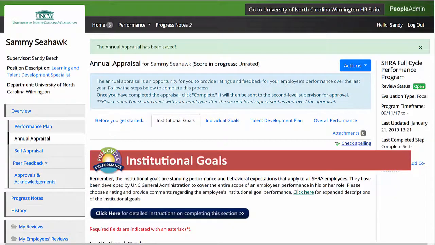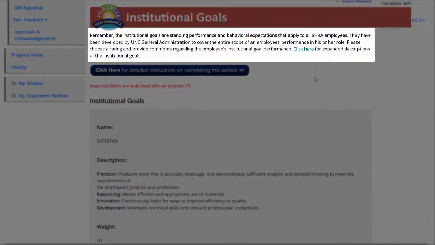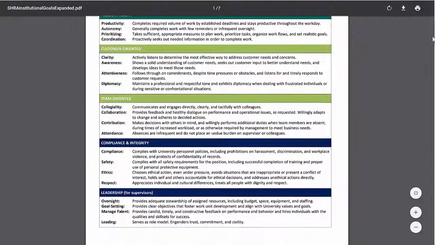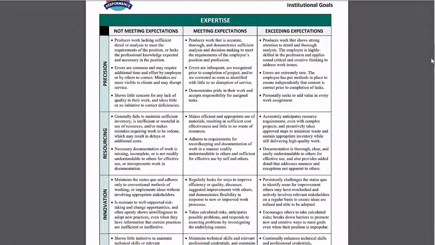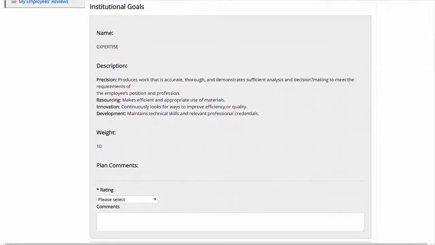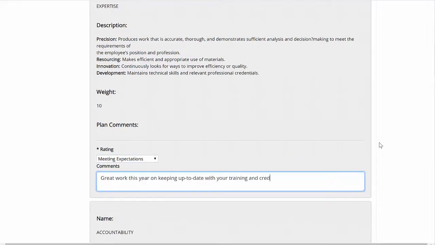To help you rate your employees' performance in the institutional goals, we recommend looking at the expanded descriptions of institutional goals. There is a link to this document at the top of this section. This document breaks down each institutional goal into detailed descriptions of what meeting, exceeding, and not meeting expectations look like. To evaluate your employees' institutional goal performance, all you need to do is select the performance rating that reflects the employee's performance for each institutional goal. You may also use the comments boxes if you would like to add further clarification or examples. This is optional, but recommended.